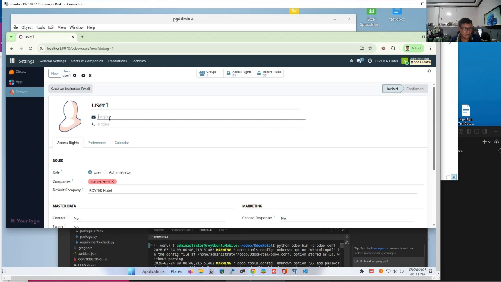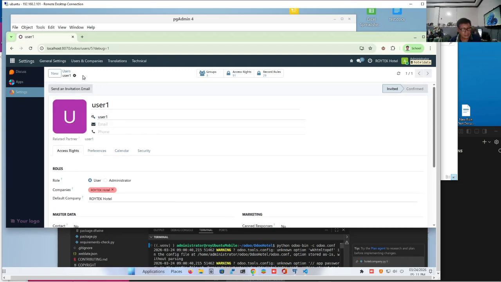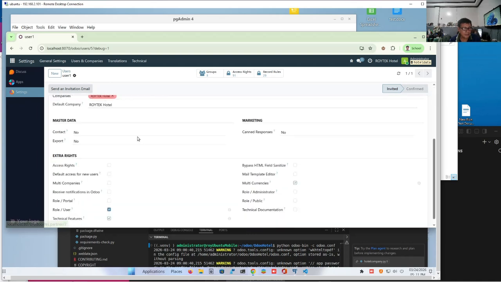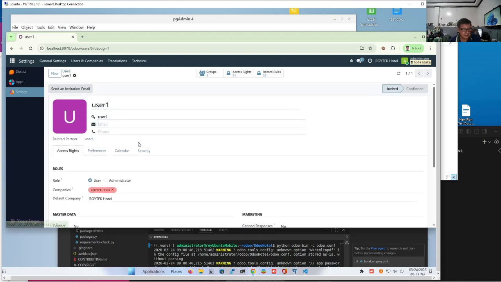Okay. We'll have user one as the login. We'll save this. It's required. We can change the password anyway. So here are the companies that they can use. For example, we can remove the original company and the default company also.